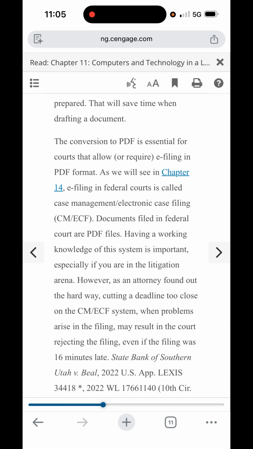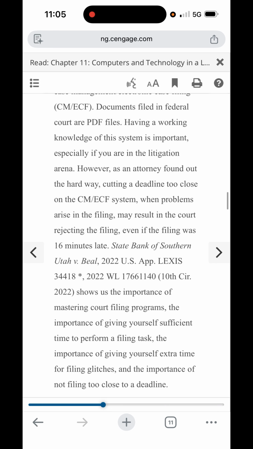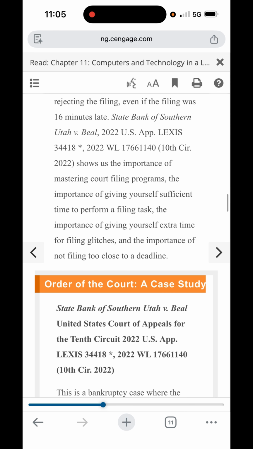However, as an attorney found out the hard way, cutting a deadline too close on the CM/ECF system when problems arise in the filing may result in the court rejecting the filing, even if the filing was 16 minutes late. State Bank of Southern Utah vs. Beal, 2022 U.S. App. LEXIS 34418, 2022 WL 17661140.